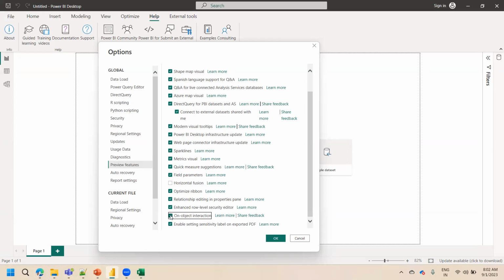Which one is not available to you? Web. So I'm still using the old version, right? Maybe it is not available to you. I'm using the March 2023 release. Maybe you are using the latest version, August, correct?